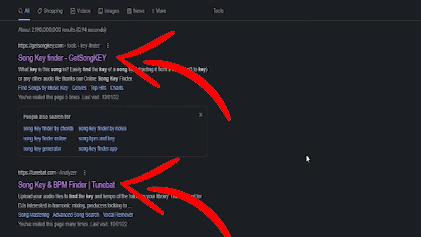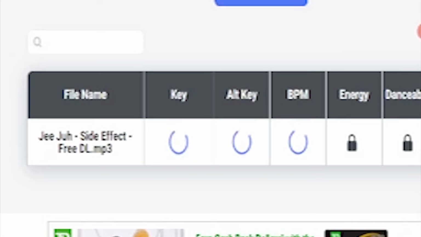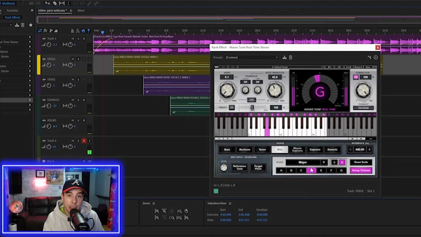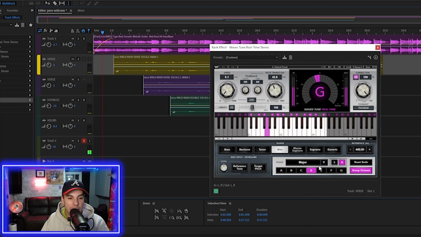I like to try to use both of them. So if you drag your beat into these websites, it will scan the beat and tell you the key of the beat. And then once you have the key of the beat, you can put the Autotune in the key of the beat, because you want the Autotune in the same key as the beat. Because if the Autotune's not in the same key as the beat, then it's going to sound a little weird. And that's not what you want. So try to get your Autotune in the same key as the beat.